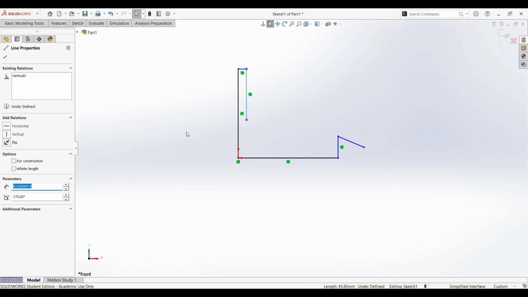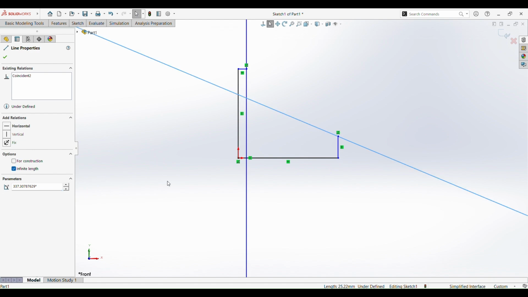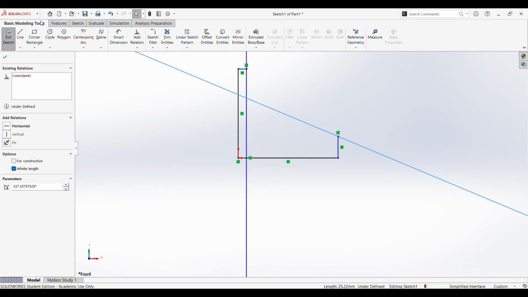In some instances, it's easier to make the lines infinite and later cut off extra parts. As you might have already spotted, at this point I've been almost completely ignoring my own specifications. That is because you can correct them anytime by using the Smart Dimension tool in the Basic Modeling Tools tab again. Here it is.